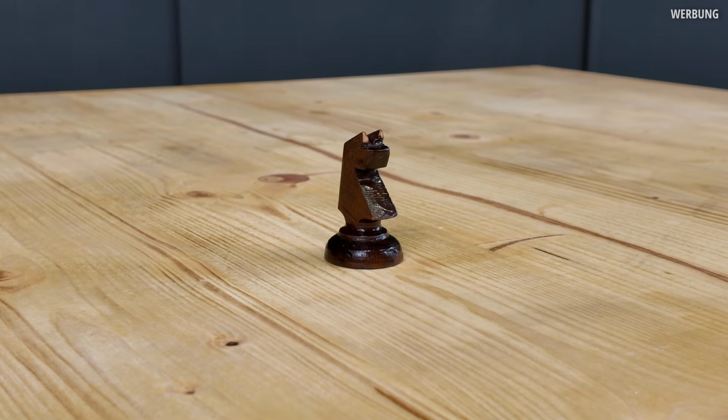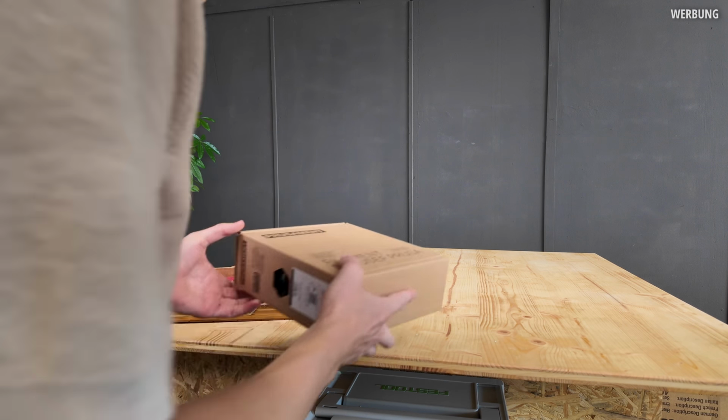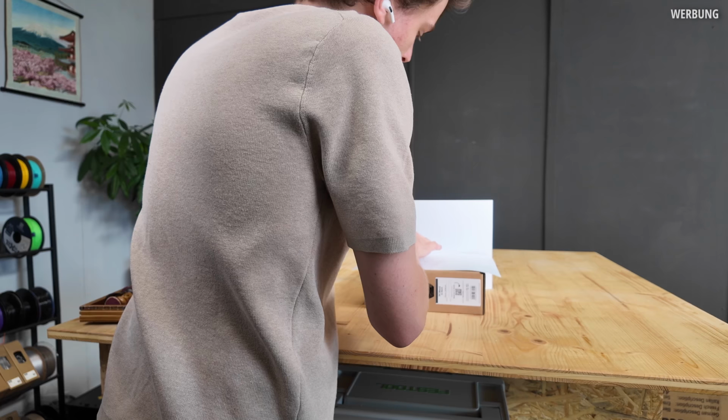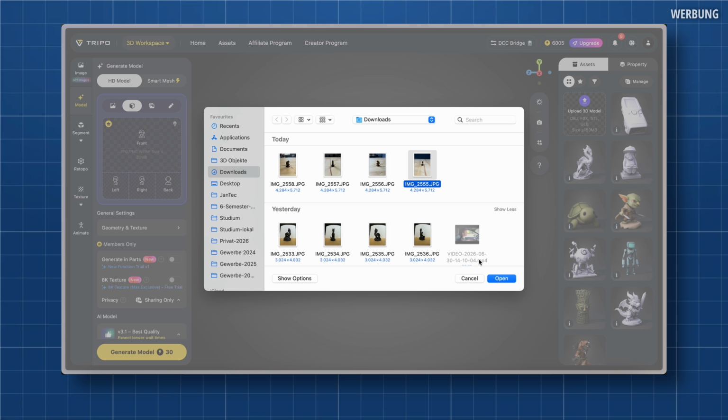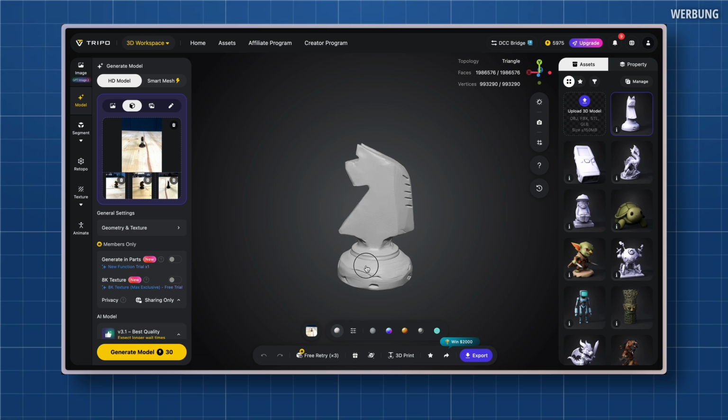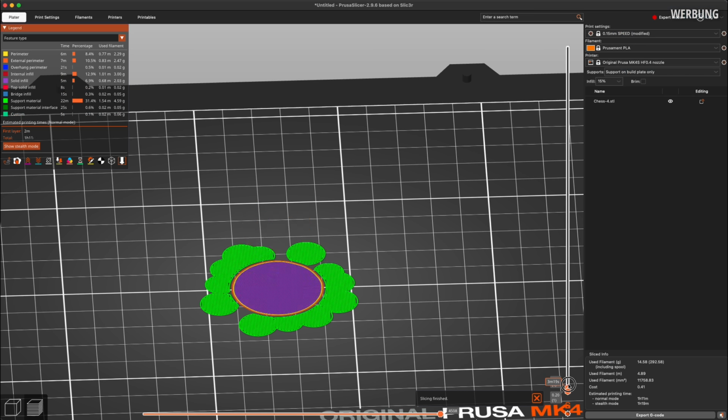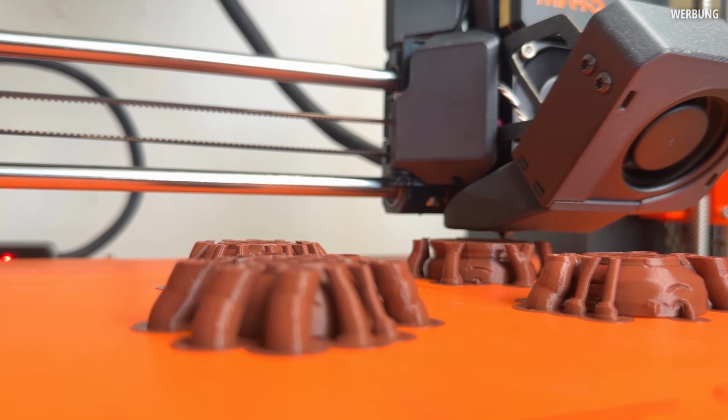The output 3D model was really good, so I set up a little photo station and took photos from all 4 sides of each piece, uploaded them into Tripo Studio, and within a few minutes I had fully digital versions of my chess pieces. Then I sliced and printed them on my Prusa MK4S.